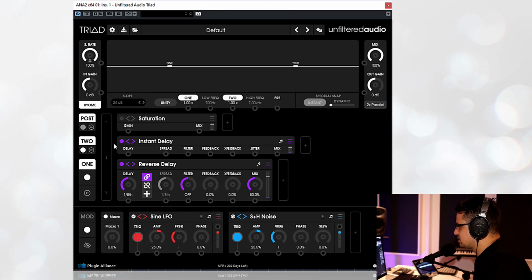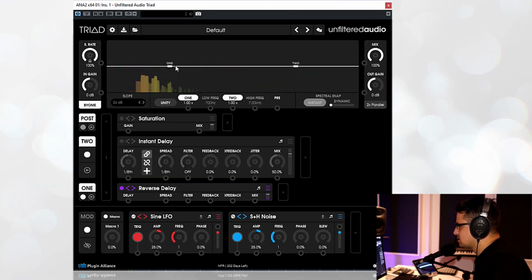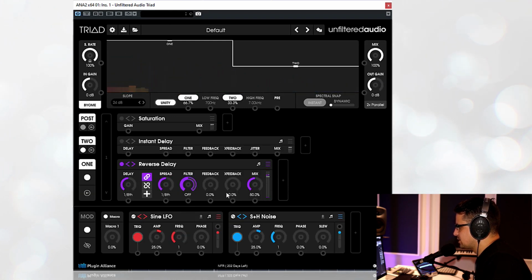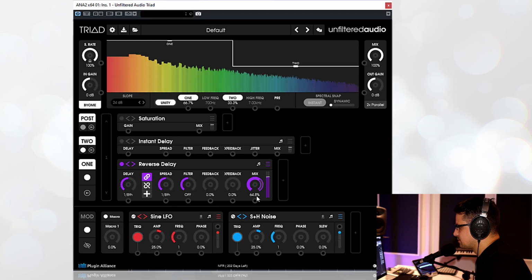Let's just set these two up first. So yeah, we can basically mix between one and the other by turning on the Unity again. We'll turn up one. So now we're just getting our reverse delay.